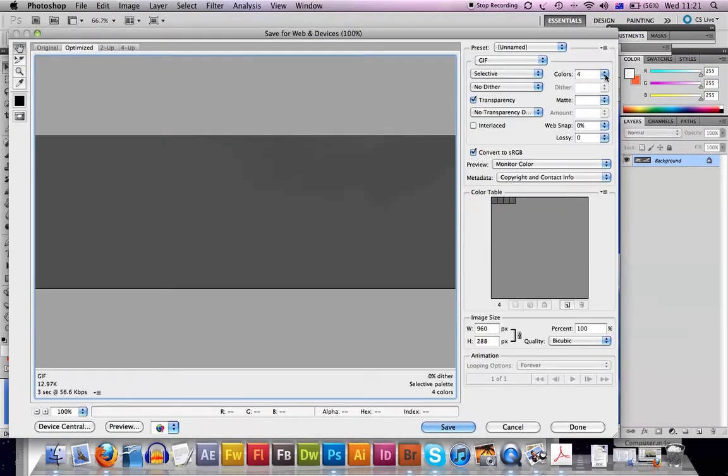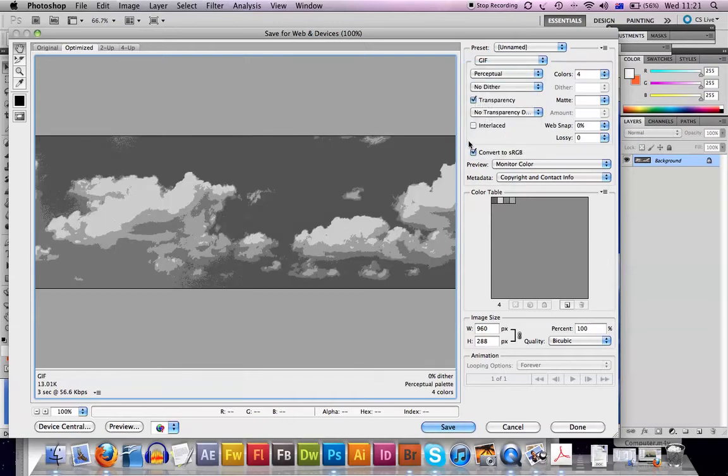Whoa, hey. It's a perceptual GIF. 4 colors, probably too few actually. So 8 colors might be good. No dither. That's fine.